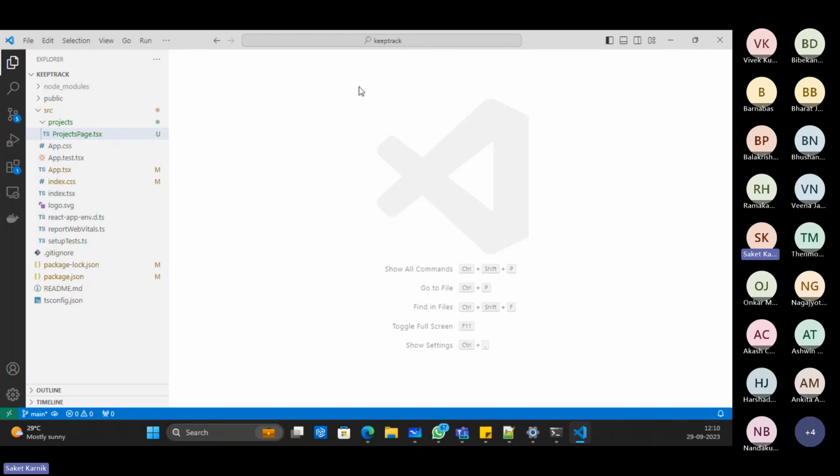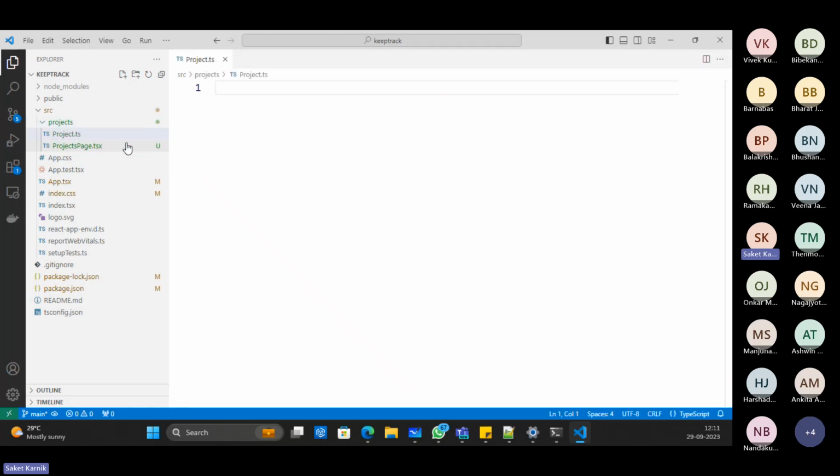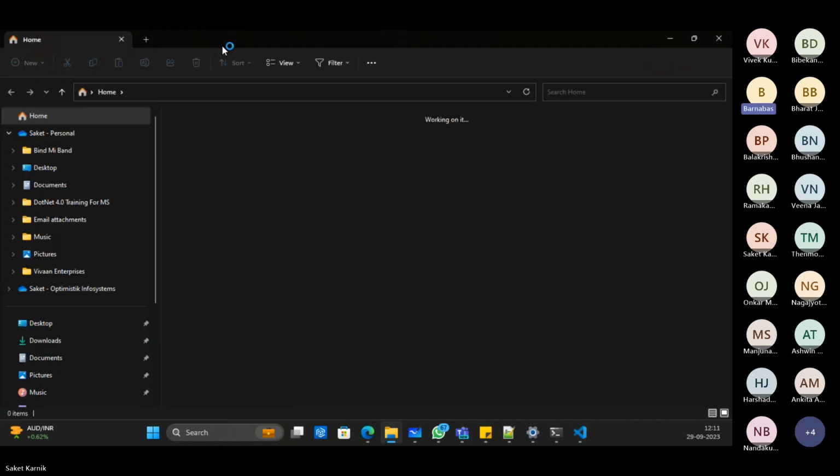Close all the open files and make sure you have selected your projects folder here. There you say new file. Name this file project.ts. This is not going to contain any TSX code, so I will just name it .ts. Only plain TypeScript code will be there. Got it?